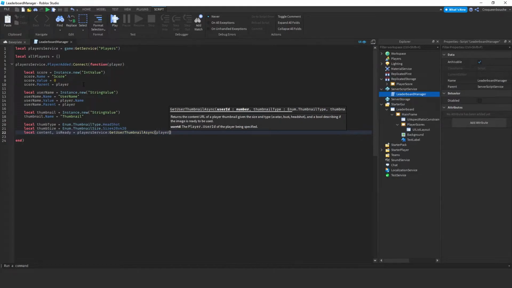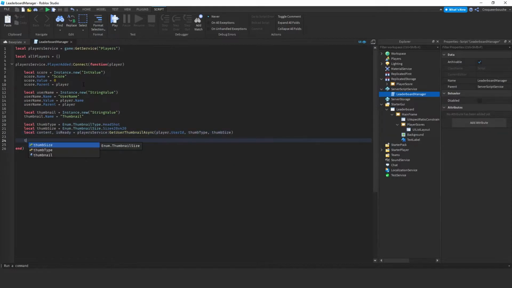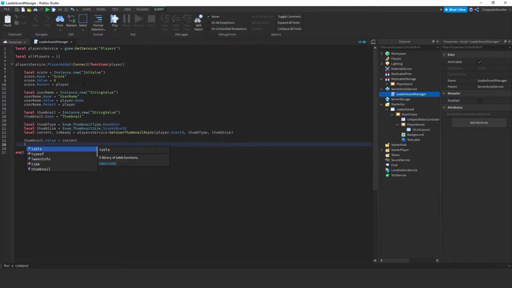It takes in user ID, which will be player.UserId. It asks for thumbnail type and thumbnail size, which I just created variables for, so I pass them in. So I'll get a link of the thumbnail with this function. Then, when it's ready, I'll use that information and fill in the thumbnail.Value with it. And finally, like previously, thumbnail.Parent will be player.